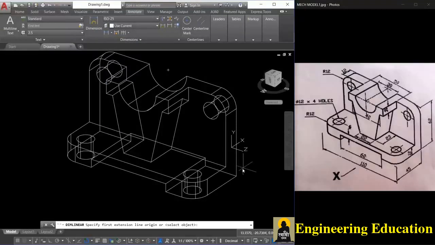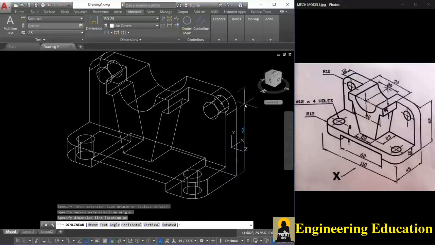When I'm asked to select the first extension line origin, I can pick here, and this is the second extension line origin, and you can choose the dimension line location by clicking a point over here. This is the size of the dimension.